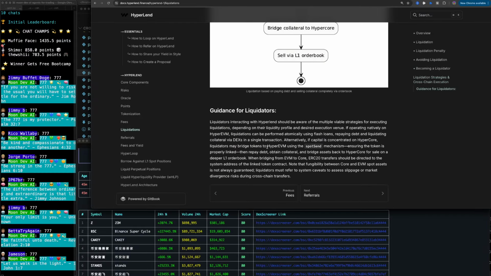Liquidators interacting with Hyperlend should be aware of the multiple viable strategies for executing liquidations depending on their liquidity profile or desired execution venue. If operating natively on HyperEVM, liquidations can be performed atomically using flash loans, repaying debt, and liquidating collateral via DEXs in one single transaction.